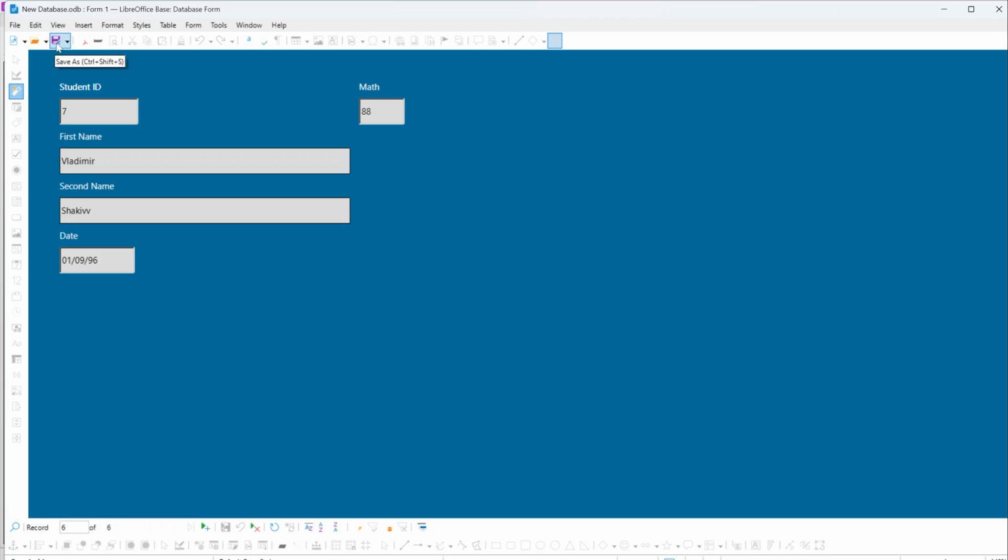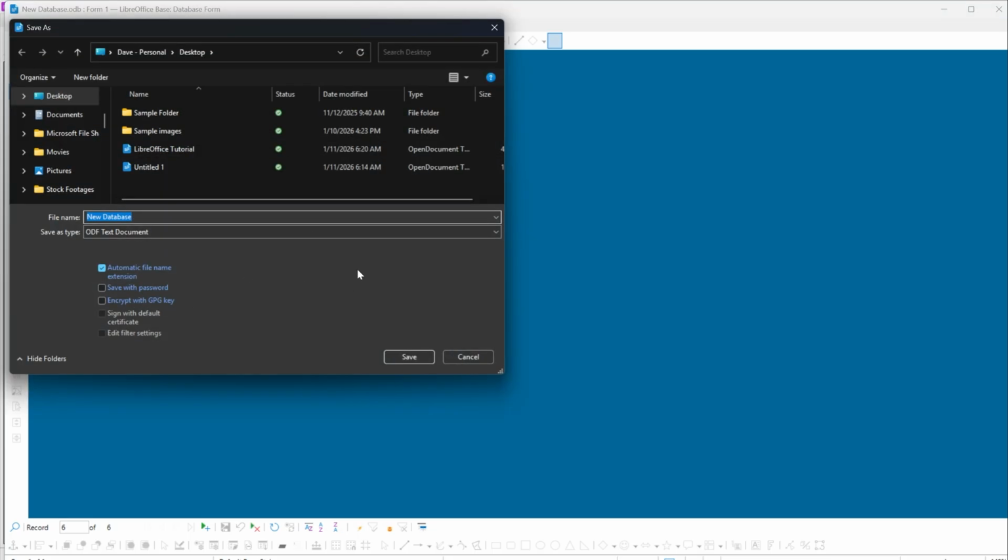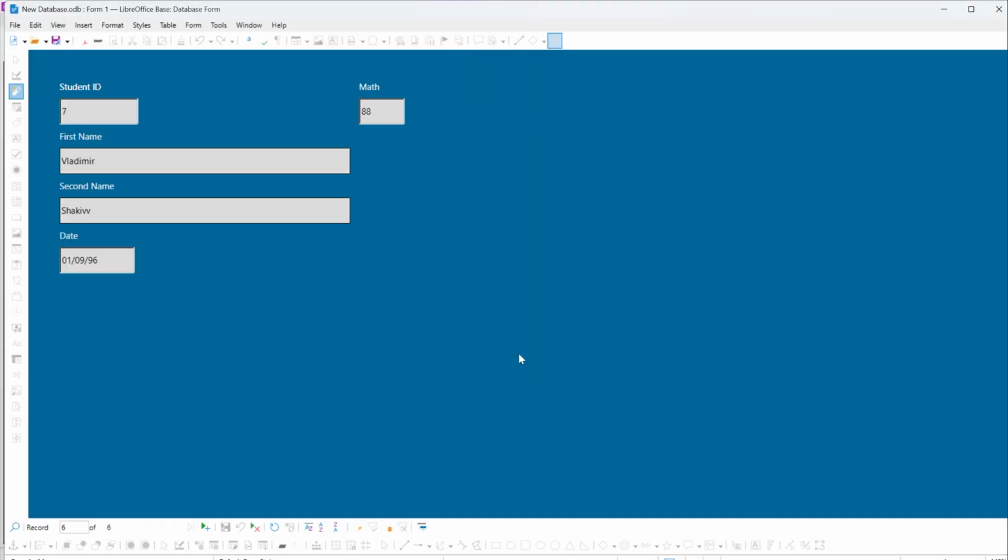And if you are satisfied with the form already, go ahead and click save as right here, save copy as, and then you can save this in your personal desktop file. But basically, that's how you're going to create a form here in LibreOffice Base.